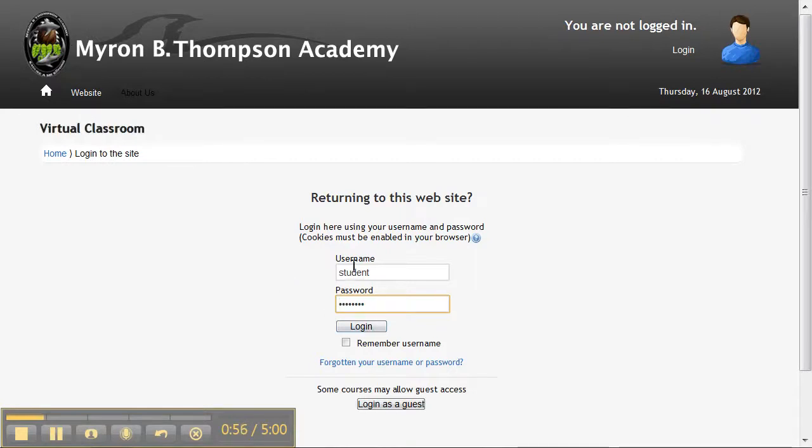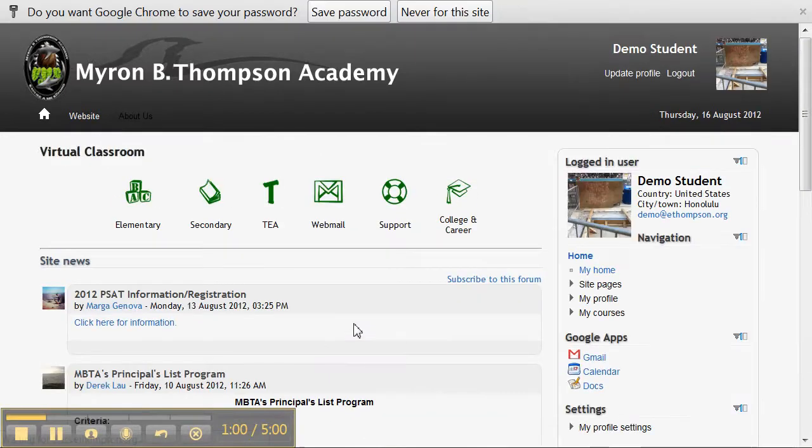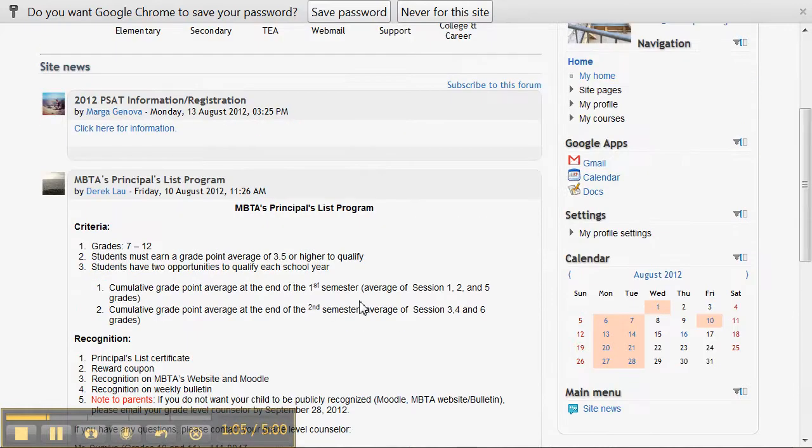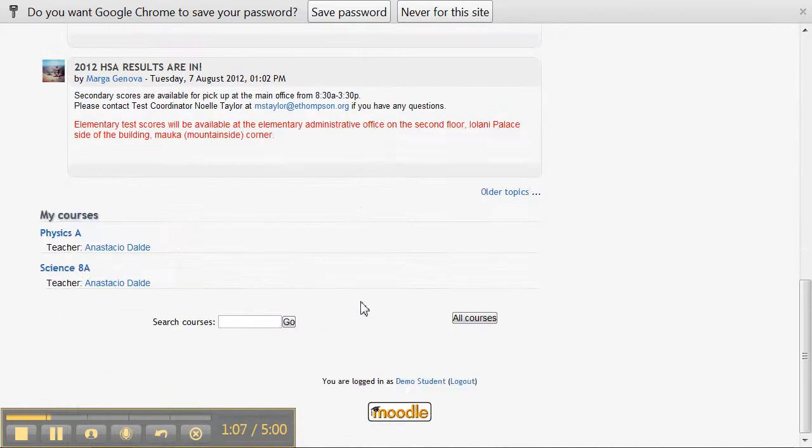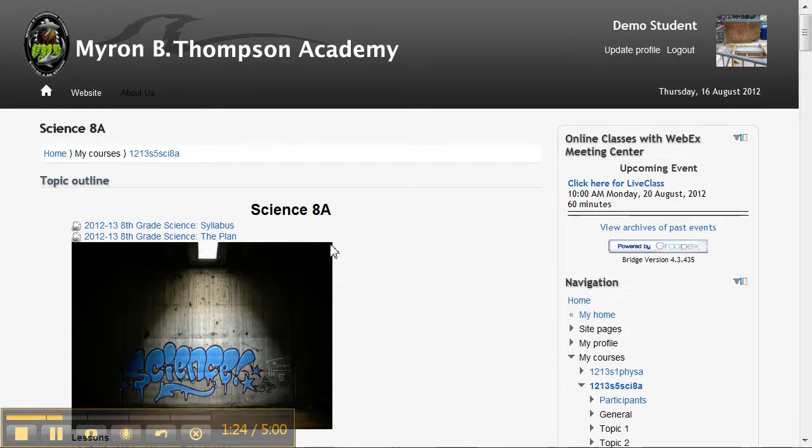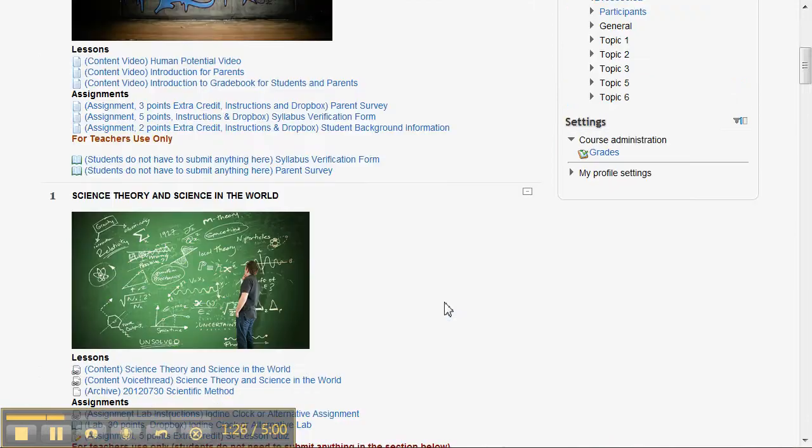So you log in over here where it says your username and password, and this is the next page you're going to see. In order to get to their courses, you need to scroll all the way to the bottom, and over here I only have this particular student. This is Mr. Demo Student, by the way. Signed up for two courses. The course that I want to check out is Science 8A, which is 8th grade science. And this is pretty much the rundown of how my class looks.